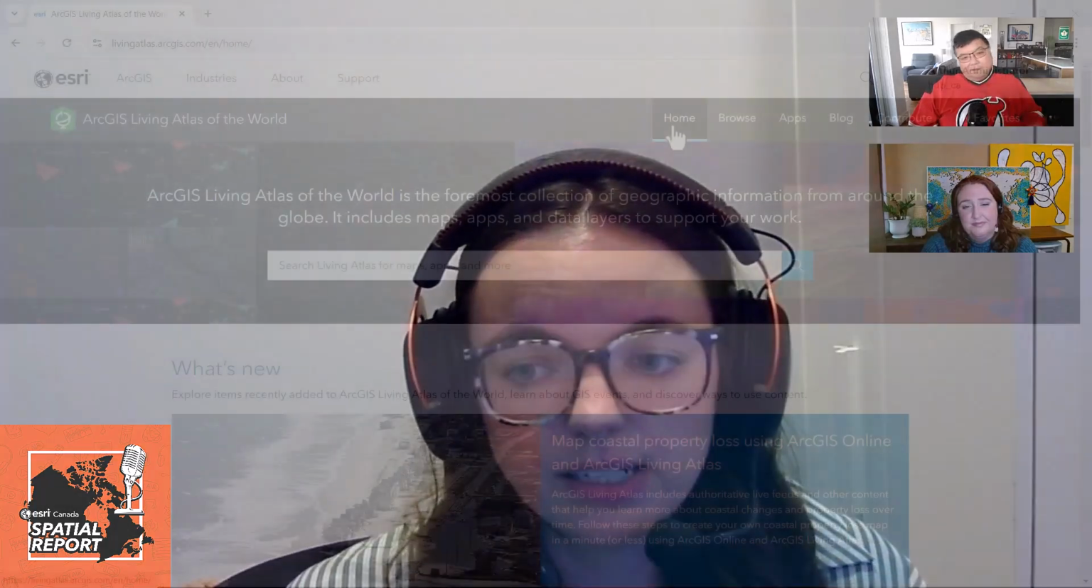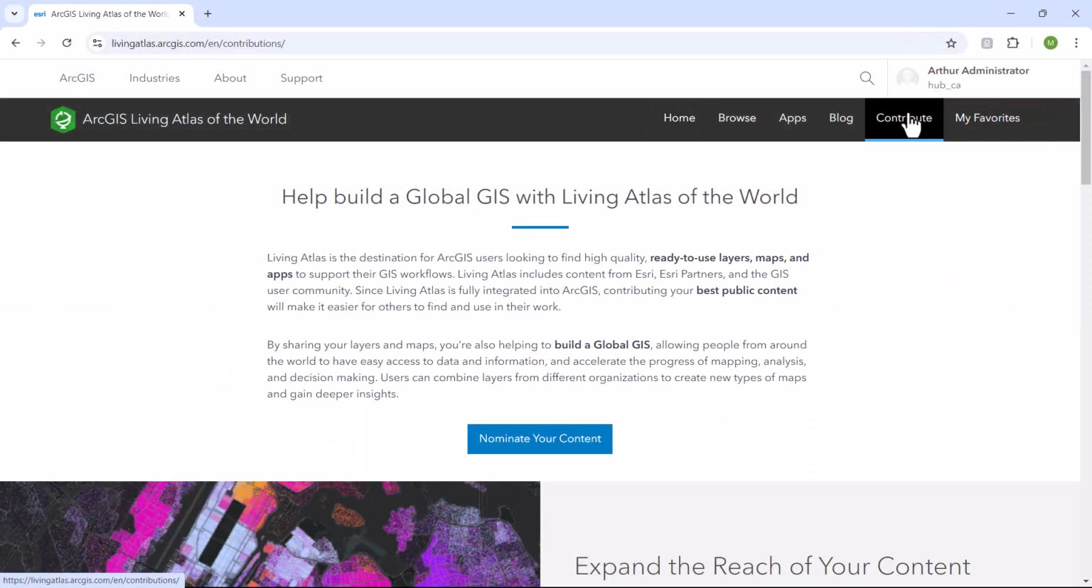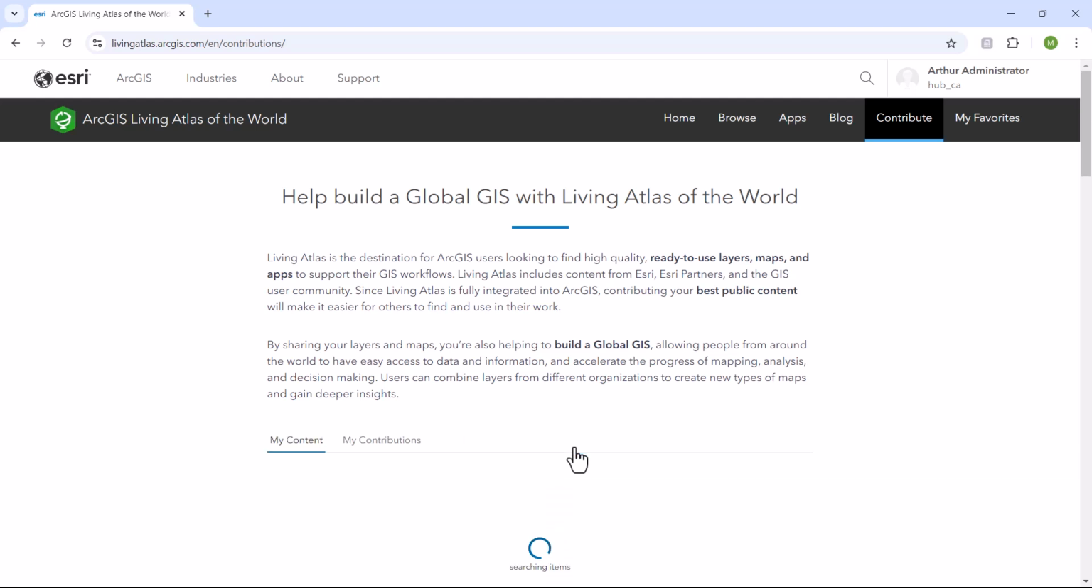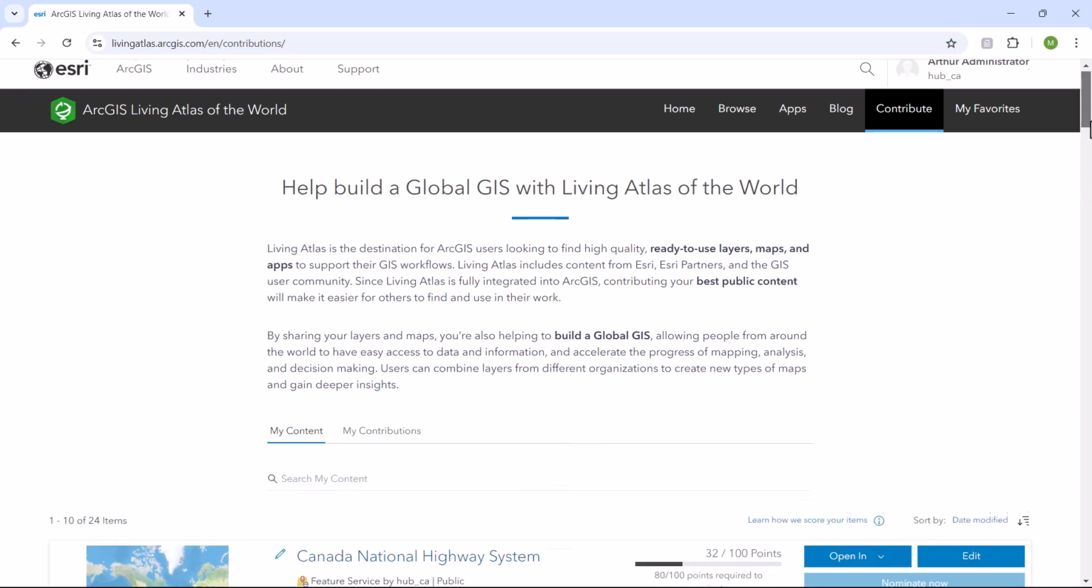Those are things such as making sure your data is authoritative and well documented, whether that's sharing any workflows you did to create the data, or the update frequency, having those mentioned in the item description, as well as any pop-ups that you use within your maps, making sure there are no abbreviations or aliases to ensure that anyone who's viewing or using your content can easily understand it. And the nomination process is actually very quick. You simply log into your ArcGIS Online account on the Living Atlas website. There's a tab that says Contribute. You click there, you'll see all of your items come up, and you simply choose which ones you'd like to nominate. And that's it.